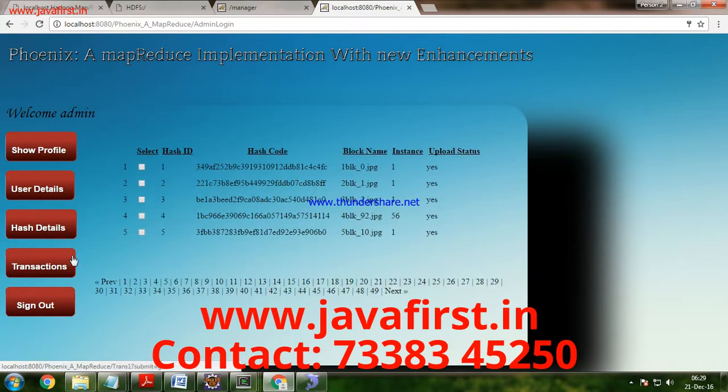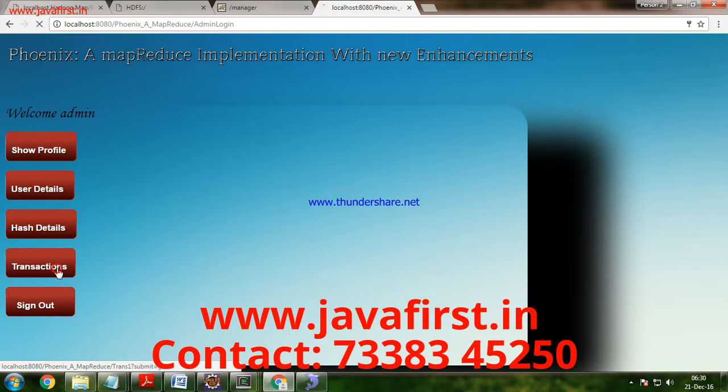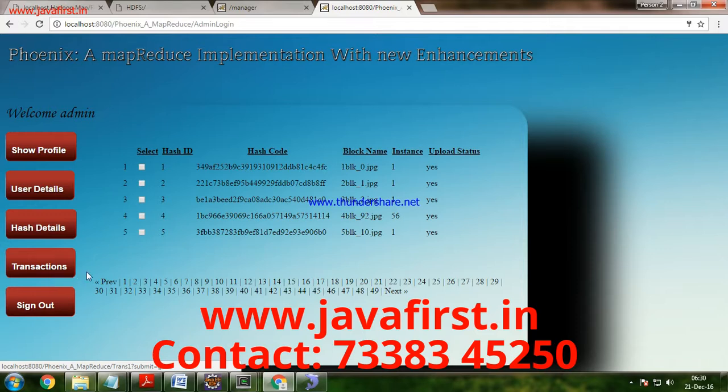Then these are the hash code details. Then the transactions. Then here we are implementing the B plus trees. For each and every B plus tree, the key value pair will be there based on the hash table. The unique key is the hash ID and the respective value is the hash code. Based on the keys of the B plus tree, while downloading, we download the files and merge them, and we get the original files to the client.